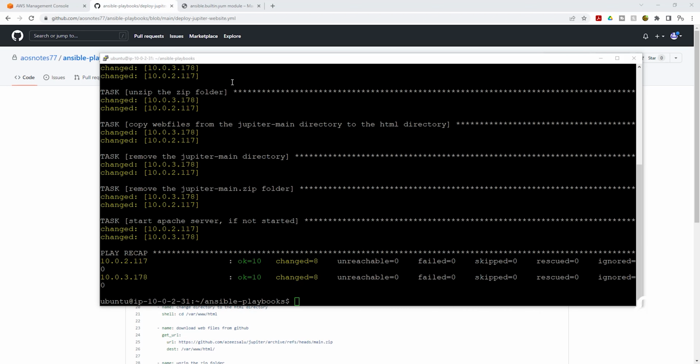Once we downloaded the web files from GitHub, the next task unzipped the file. That was successful. Once we have unzipped the zip folder, we copied the web files out of the unzipped version into the HTML directory, and that was successful. For these two IPs you are seeing here, these are the IPs of the EC2 instances Ansible ran the tasks on. Once we have moved the web files into the HTML directory, we removed the Jupyter-main directory, and that was successful. Once we did that, we also removed the Jupyter-main zip folder. That was successful. And on the last task, we start the Apache web server, and that is also successful.